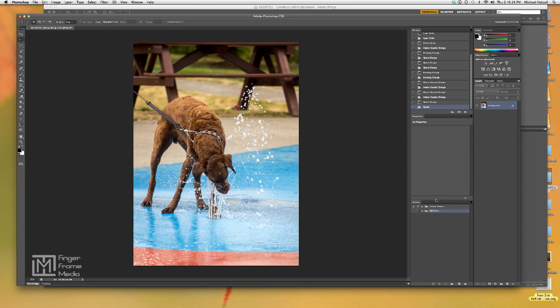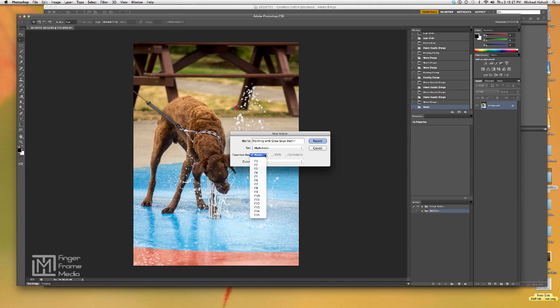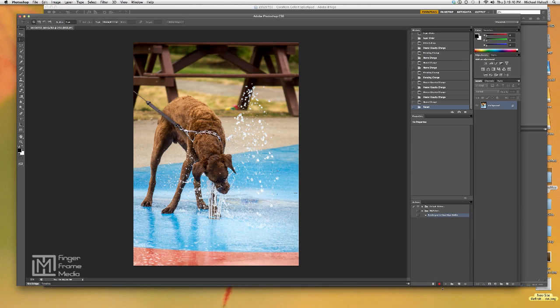So what I'm going to do is start off by, I've got my actions. I'm going to create a new action. I'm going to call this painting with glow edge outline. I'm going to put it into my actions. You can simply have it apply with a function key or give it a color. For the moment, I'm just going to have it record so you can see it. So click record. It is now recording down here.